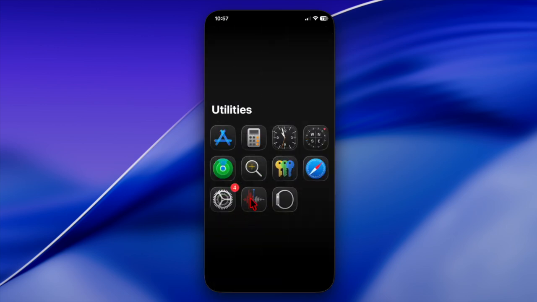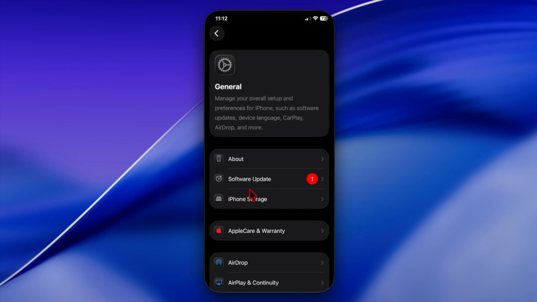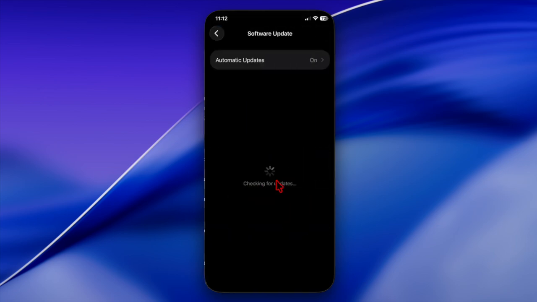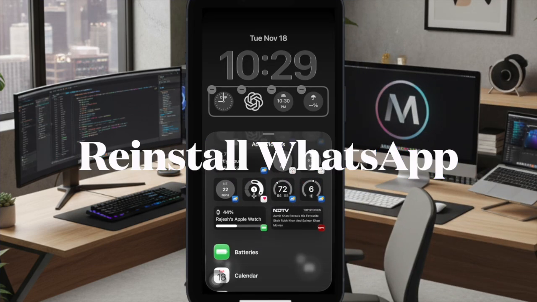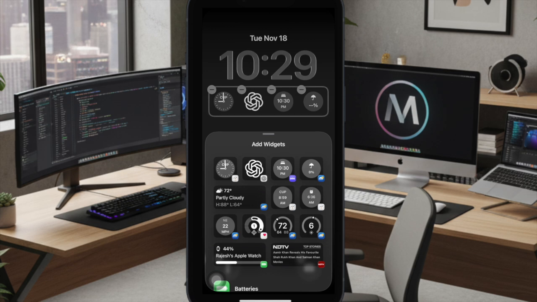Then launch the Settings app and choose General. After that, select Software Update, and then go ahead and download and install the latest version of iOS on your device. And finally, I would recommend you reinstall WhatsApp.